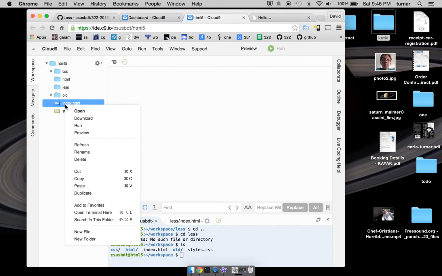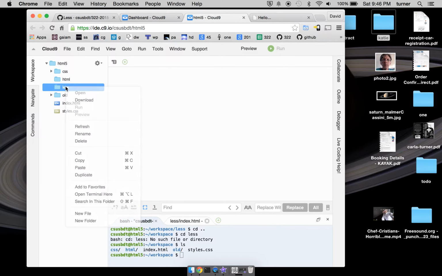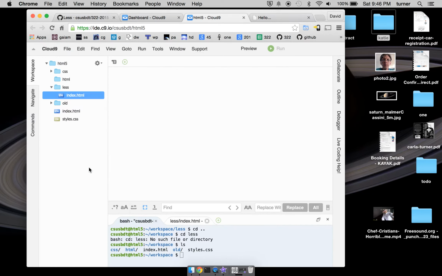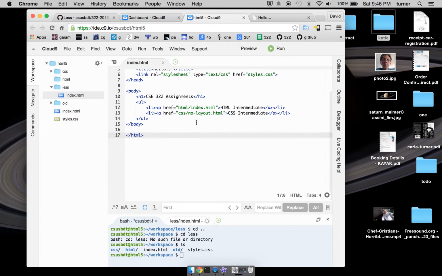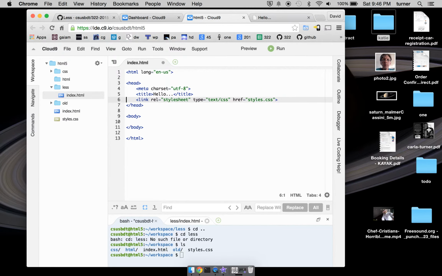And I'll copy an HTML file into it. And let's go ahead and edit that. I'm just going to simplify this. There we go. Now, as you see here, we're using this link element to include a style sheet, styles.css.